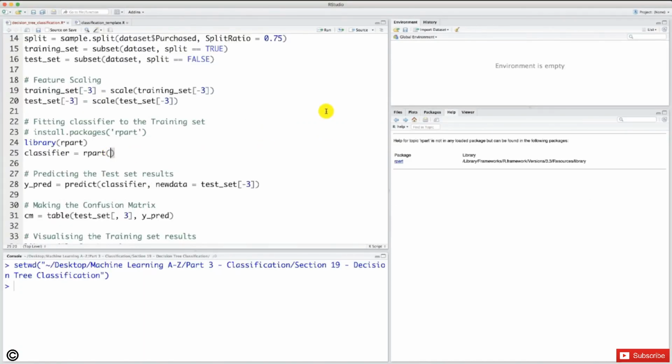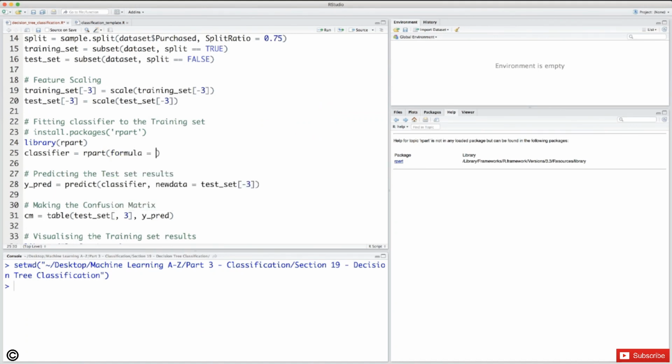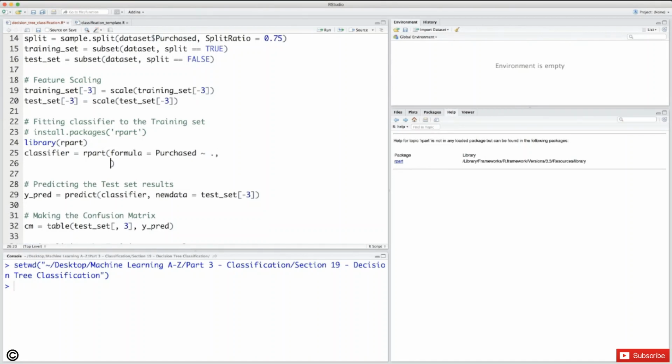All right, so let's input the arguments. So remember, the first argument was formula equals Purchased. That's the dependent variable. Tilde, I just pressed Alt-N, and then a dot to include all the independent variables. Then comma, and then we input the second argument, which remember it was data, and we pick our training set. Perfect. And now let's execute the whole code.